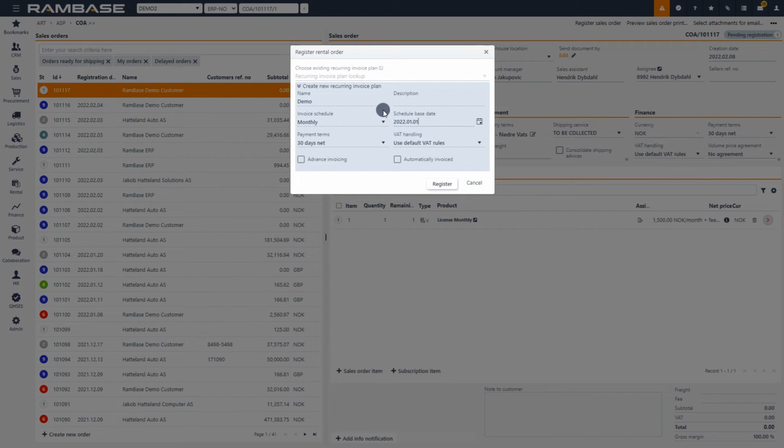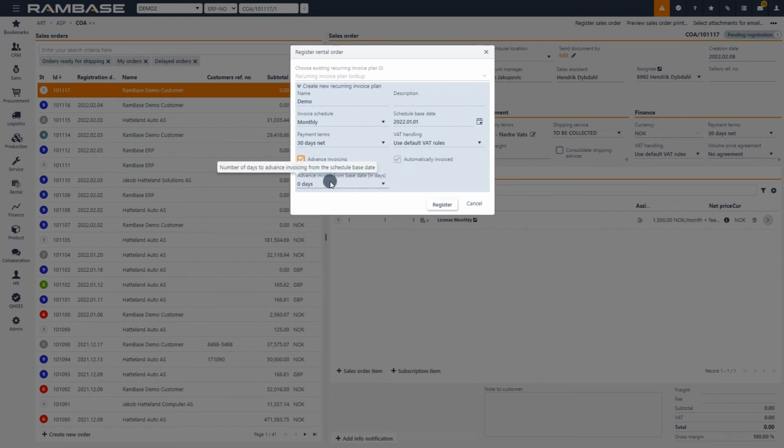We have the payment terms and the VAT handling, and then we also have some options here. We can say that this should be automatically invoiced, and we can also say that it should be advanced invoicing, meaning that we will invoice this in the future. If I select this one, we will also get an advanced invoice date. This is the number of days before the period starts that the invoice should be created. If I say 0, it will be created on the same day as the period starts. And then we can register here.